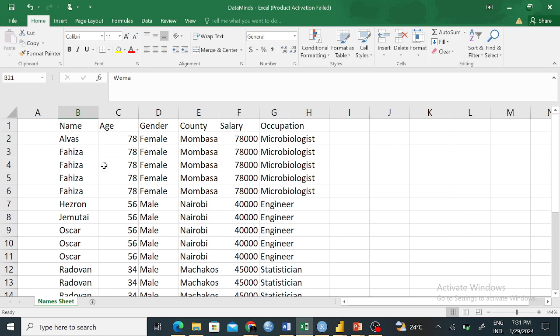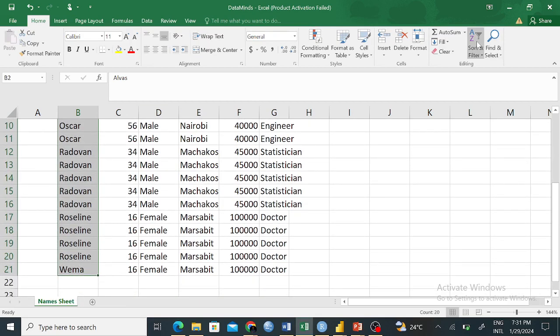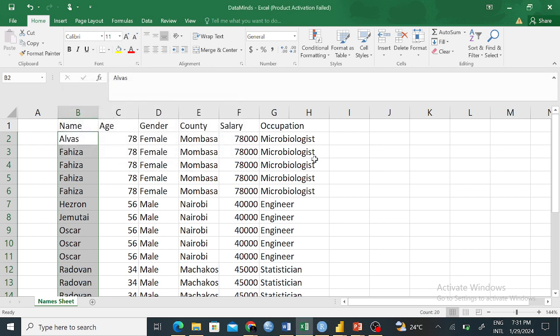So what happens when you say continue with the current selection? I want you to try the two scenarios. I'm giving you 2 minutes to try that. With the data that you entered, let me first highlight it and show you what is happening. If I say this, there's expand the selection and then there's continue with the current selection. Can you try both instances and tell me the difference between the two, if there's any difference? Sometimes you are not going to see a difference in your data set.